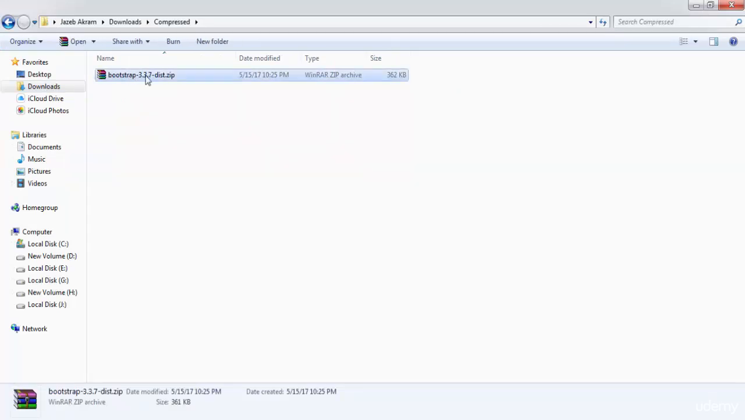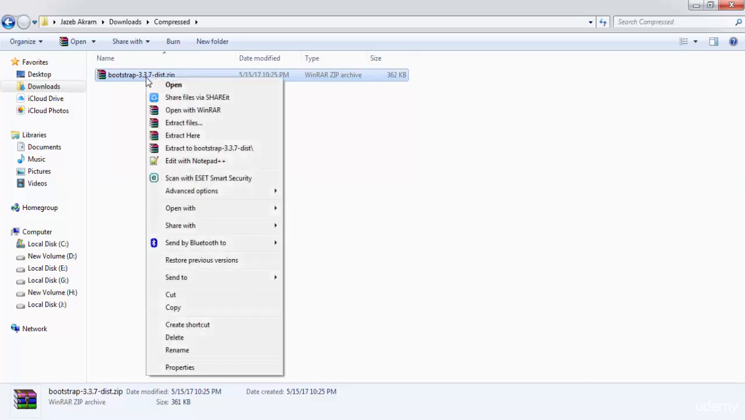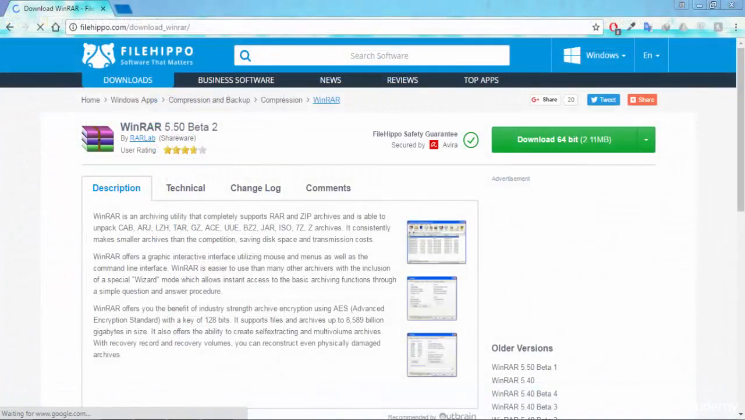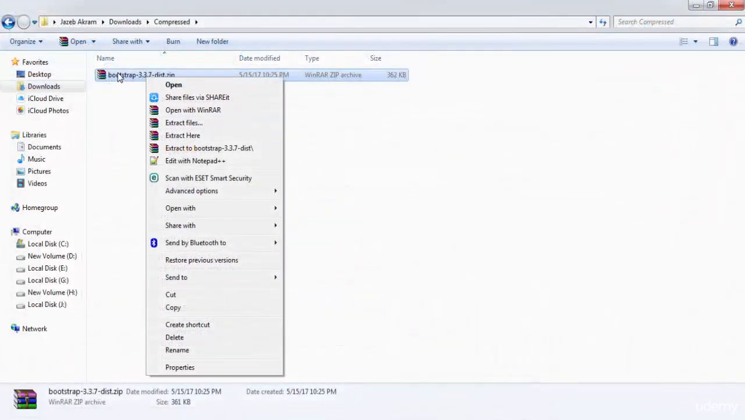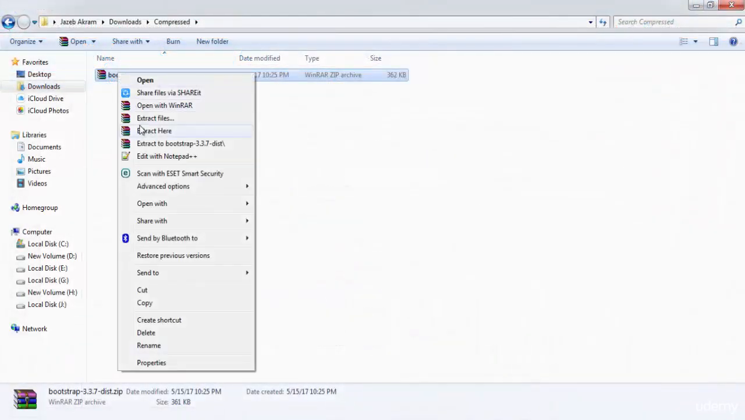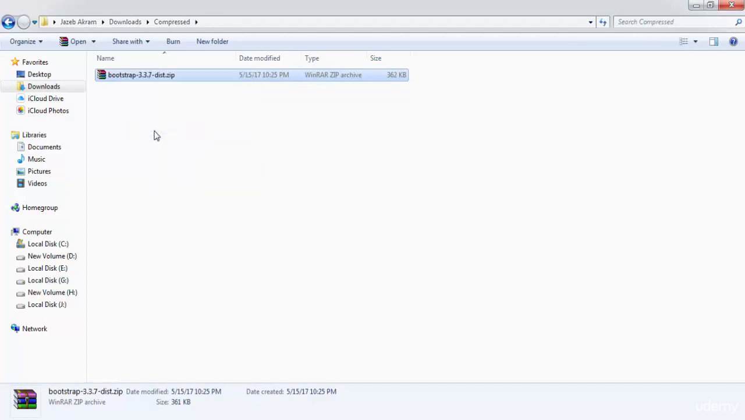So here is this Bootstrap compressed file that I just downloaded from getbootstrap.com. You can see its extension is zip, means you have to extract it. In case you don't know anything about the zip file, you need a software to extract the zip files, and WinRAR is one of the best software to extract the zip file. You can download WinRAR from the internet, or if you already have it, then just right click on your Bootstrap file and click on extract here or extract files. Now here you can see this folder, click on it.